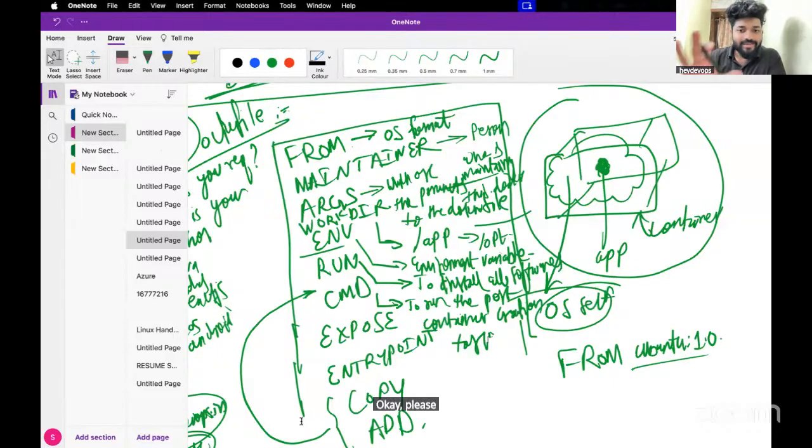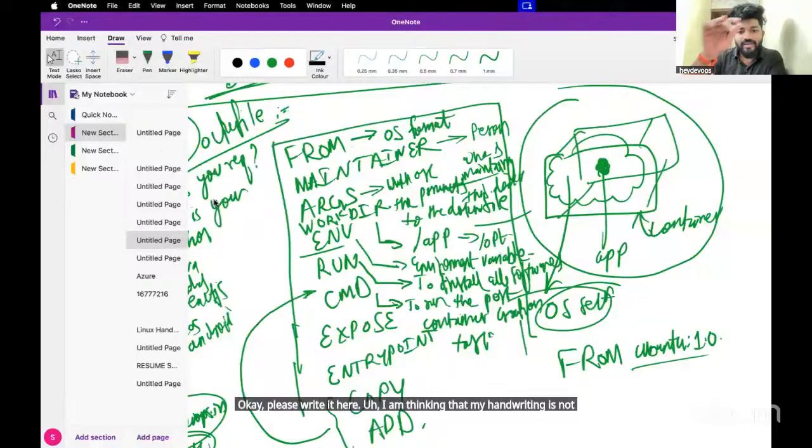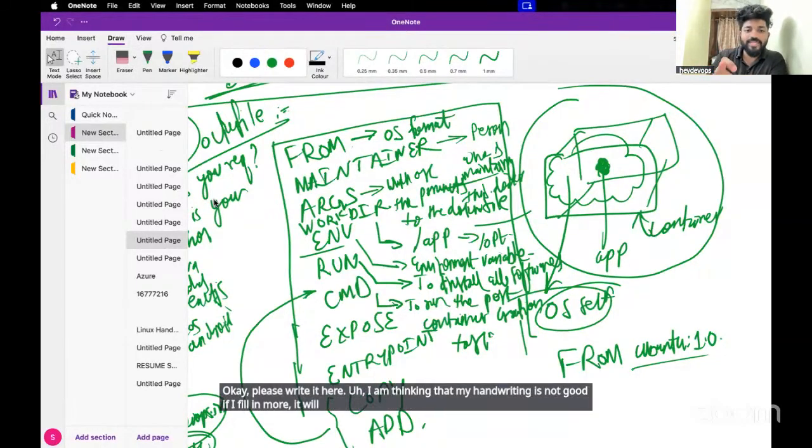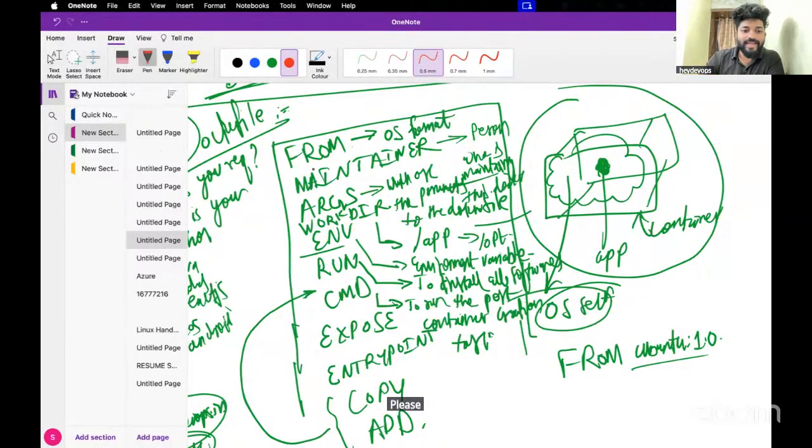Okay, please write it here. I am thinking that my handwriting is not good. If I fill in more, it will be a little bit clumsy. Please write in here. I will tell again one by one.